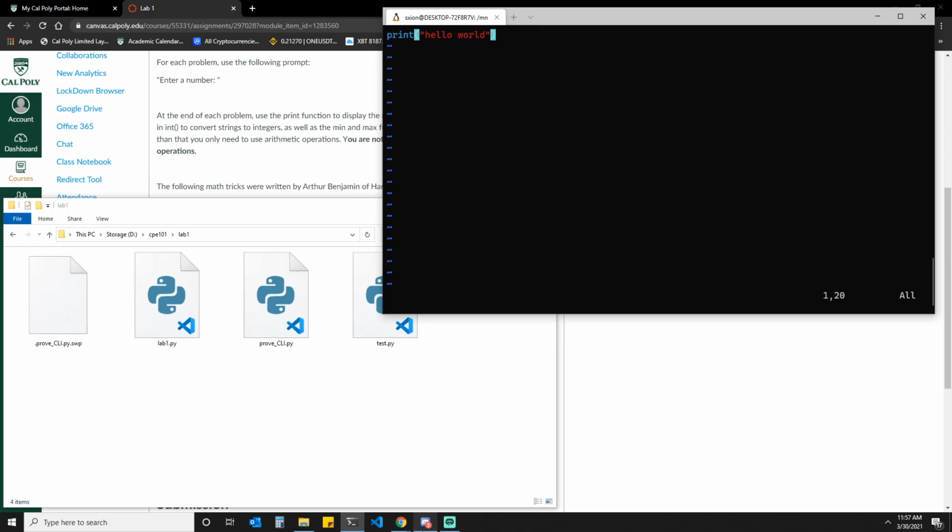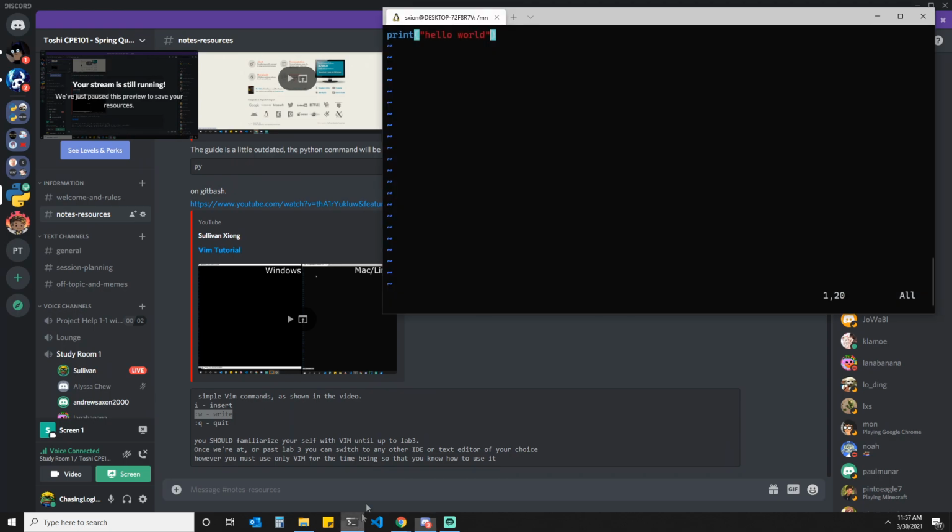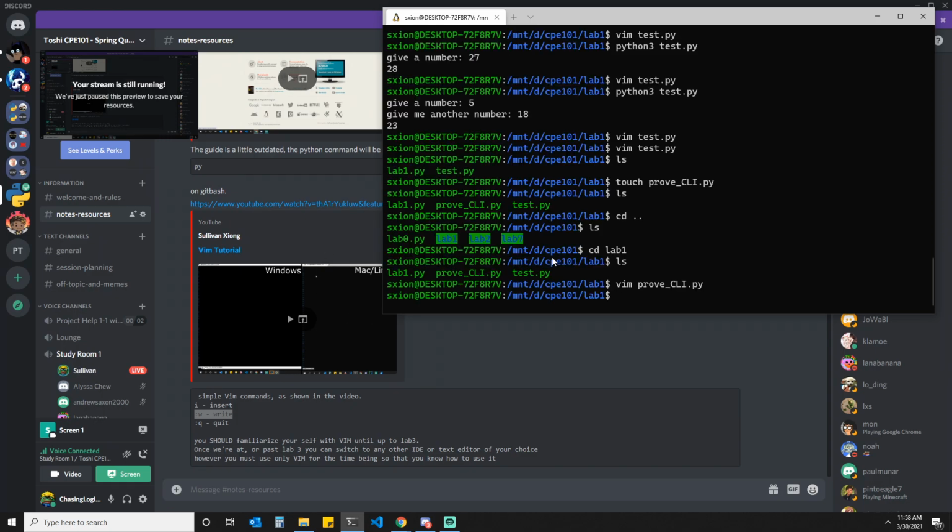As I mentioned earlier in the Discord, to save you do :w, and you'll see it pop up down here. Now you just press enter, and you wrote to this file called prove CLI. So you saved it. Now you can :q to quit Vim, and you're back in the command line interface. Any other questions?